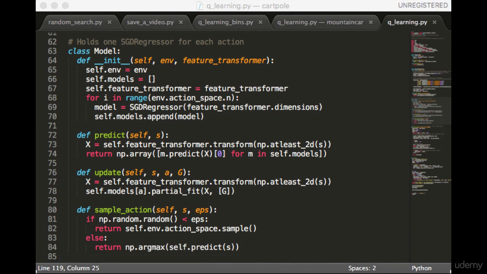Next, we have the model class. This is pretty much the same as before as well, except the constructor for SGD regressor is different because we wrote it. It now takes in the dimensionality of the weights. Remember, we have one SGD regressor for each action.